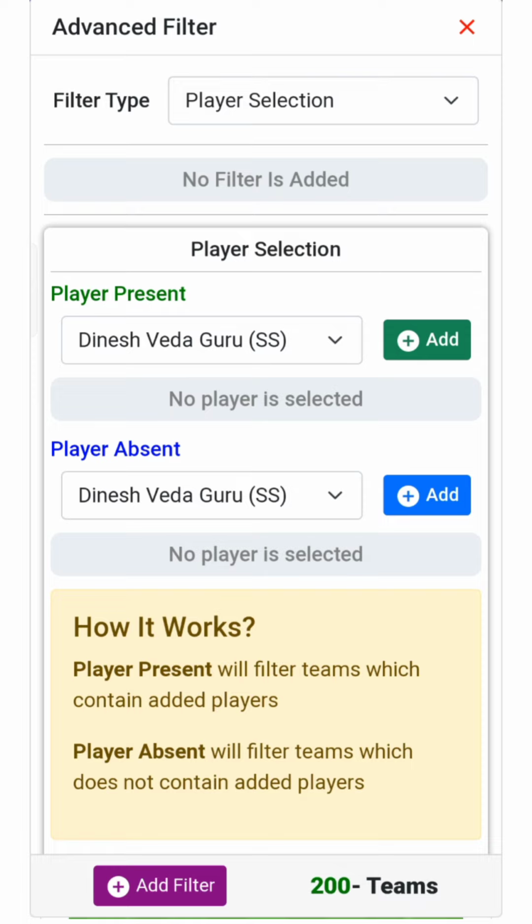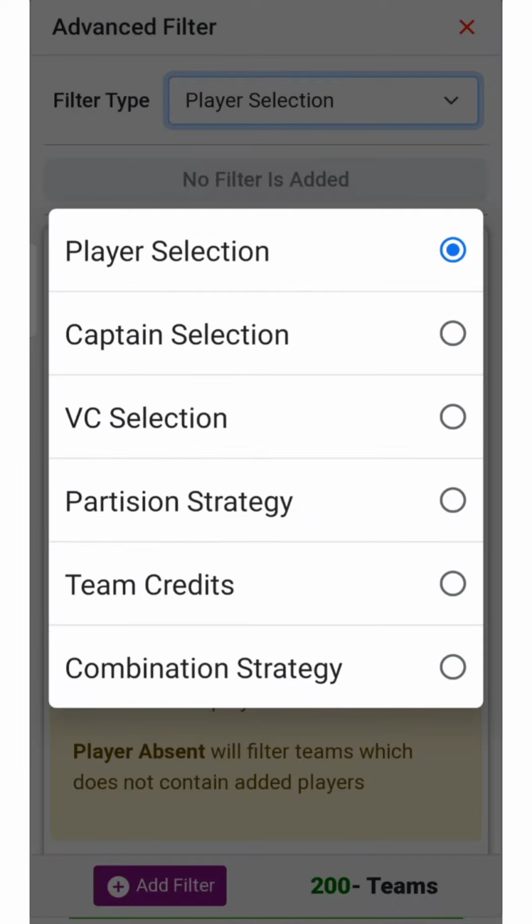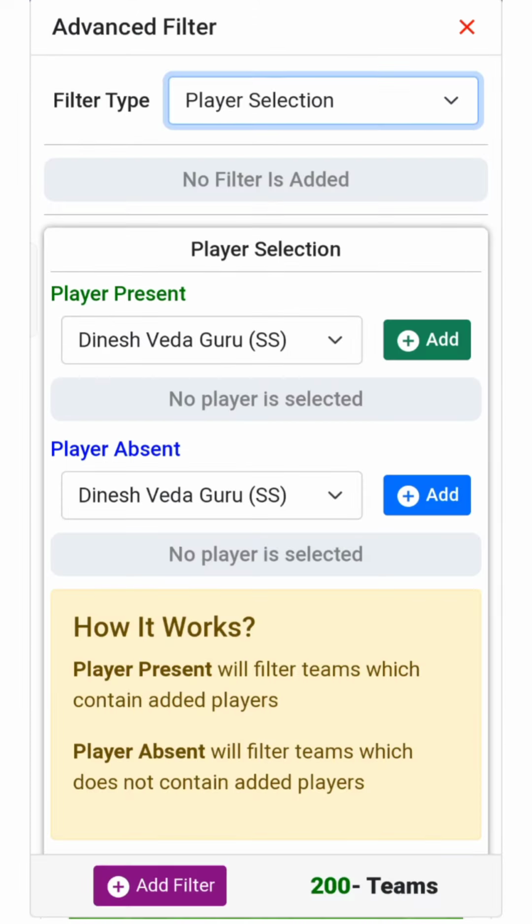There are a lot of options available: player selection, captain selection, vice captain selection, partition strategy, team credits, and combination strategy. So these are the 6 options available. Let me talk about the first section, which is player selection.